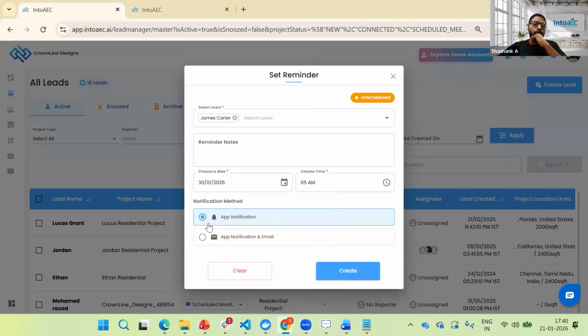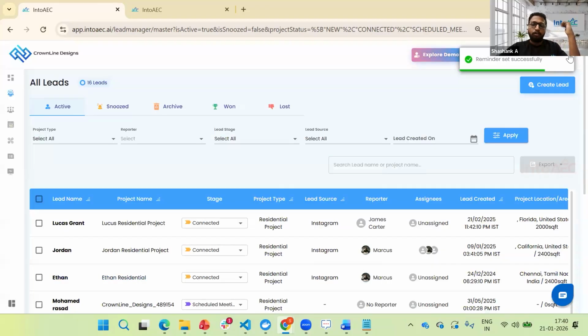And you can choose how you want to get the reminder. It can be an app notification, or it can be through both email and notification. You create this reminder for a particular lead, and you will be automatically notified by the system. So this is one of the minor features that we have added in these recent releases.